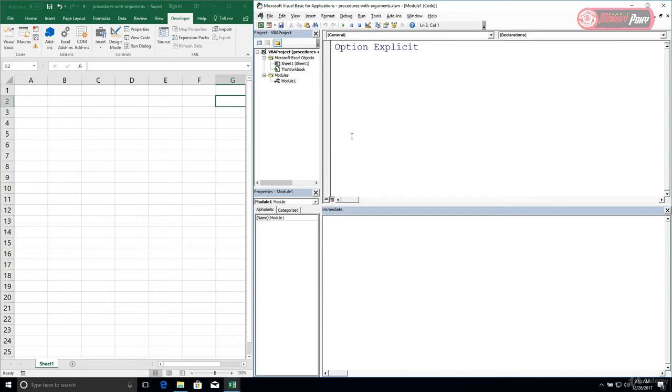Let me begin here by defining a new procedure. I'm going to call it write calculation to sheet. What I want to do here is just declare a numeric variable. I'm going to call it math calculation. It's going to be a long, or a whole number.